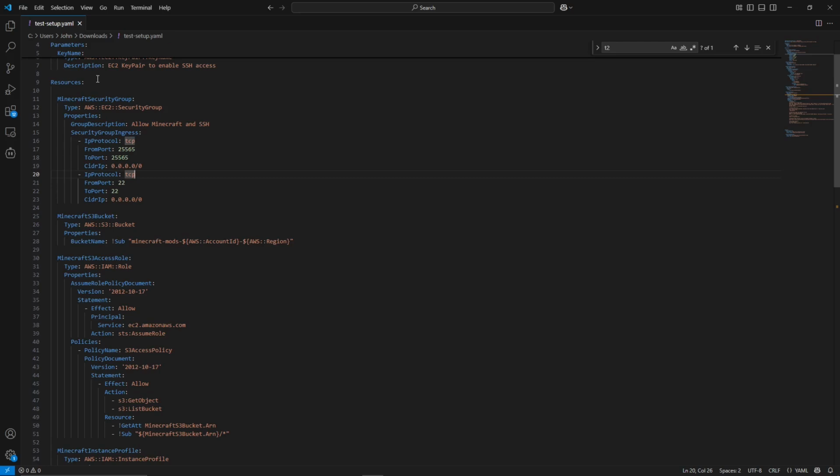Next, we're going to look at creating a security group, and this is going to be an ingress rule for this security group, and it's going to allow the Minecraft default port and SSH. So 25565 from and to, and then we're going to go ahead and enable port 22.